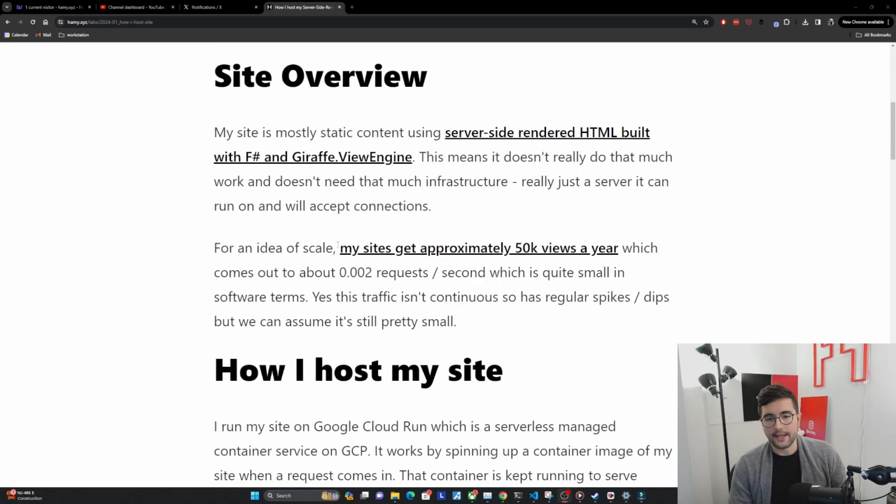For an idea of scale, my sites get approximately 50,000 views a year, which comes out to about 0.002 requests per second, which is quite small in software terms. Yes, this traffic isn't continuous, so it has regular spikes and dips above that number, but we can assume it's still pretty small. I would guesstimate probably the most I ever get is like 10 requests per second on average for peak times a day, which again is super easy to handle with a small server.